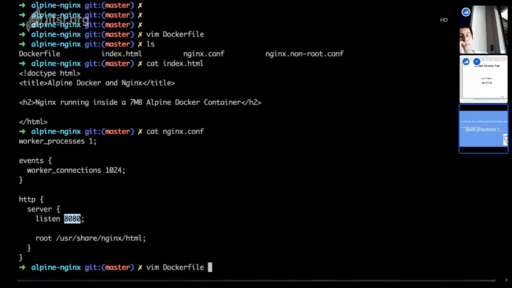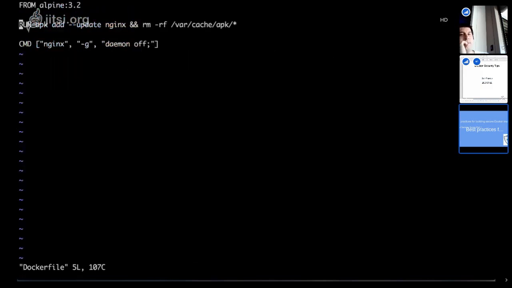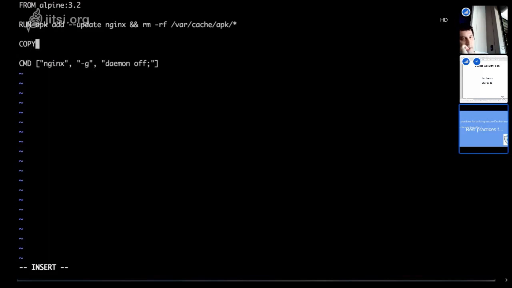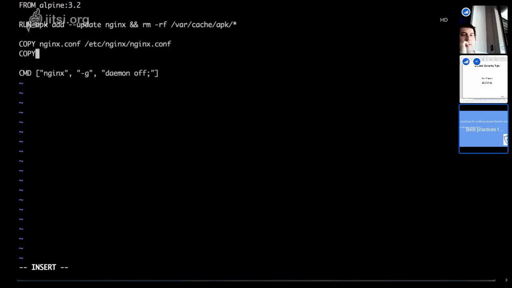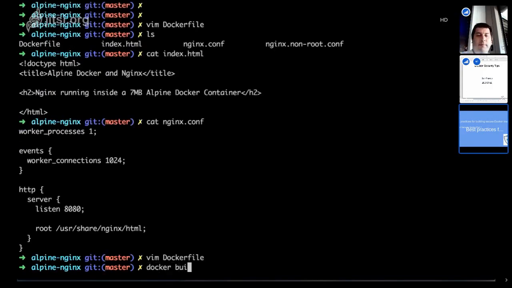So if we go back to our Dockerfile, we can add these files to our image by using the command COPY. Let's add nginx.conf to /etc/nginx/nginx.conf, and let's add our index.html to /usr/share/nginx/html/index.html. And that's it. At this point, we have an Nginx on top of Alpine in a Dockerfile that should build. Let's try it out.